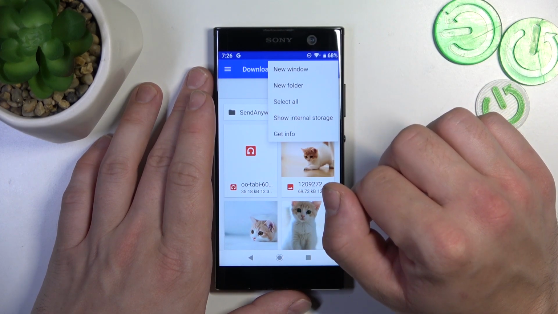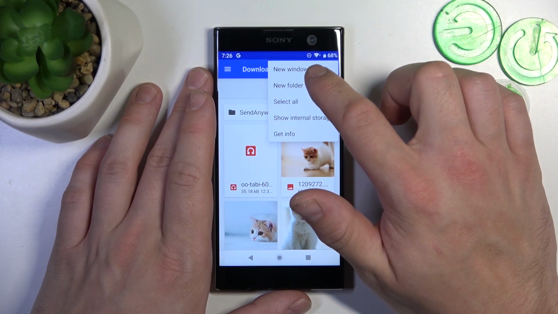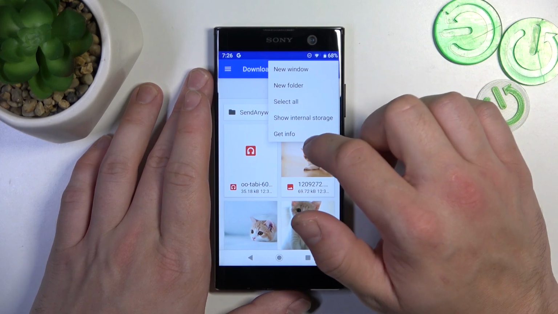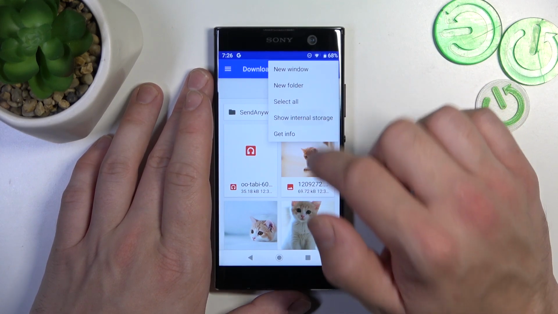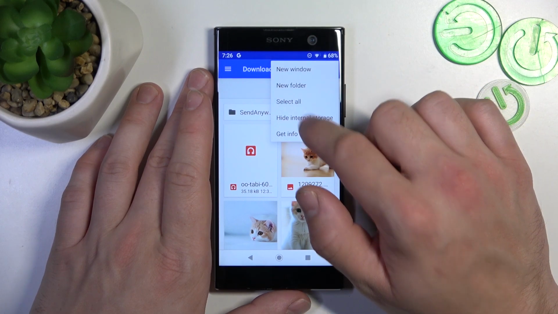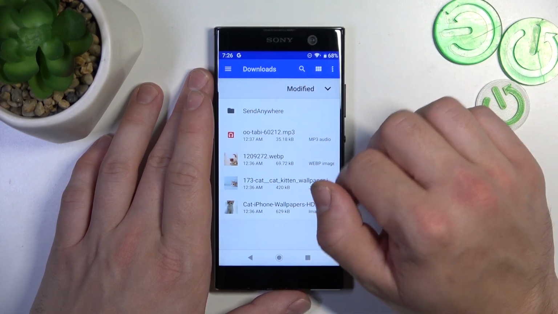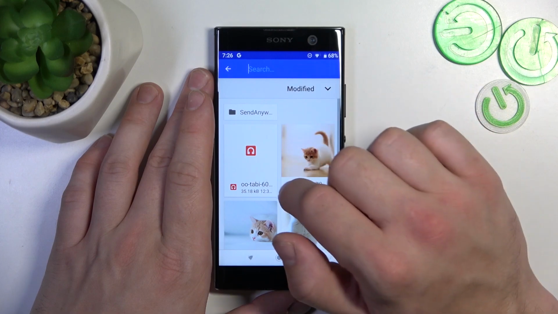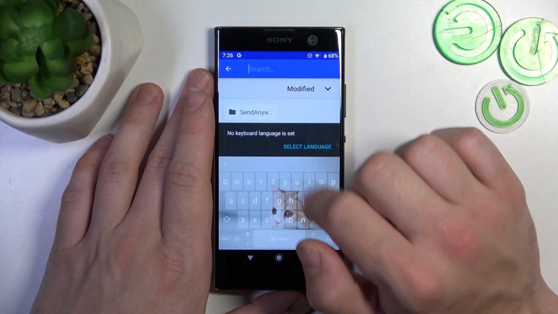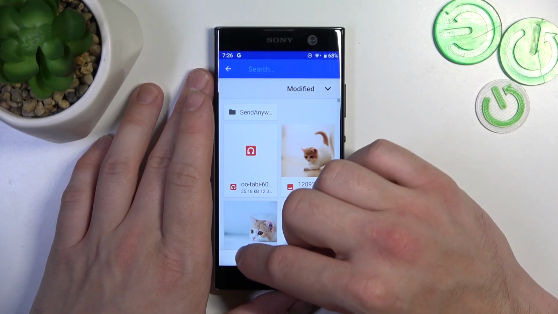Also, you can go to Menu, where you can enter new window, new folder, select all, show internal storage or hide internal storage. You can change organization and you can search for certain files.